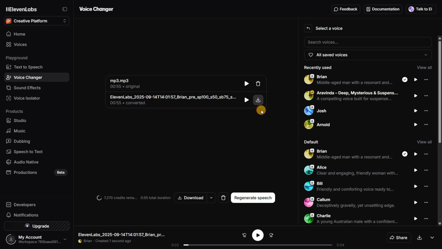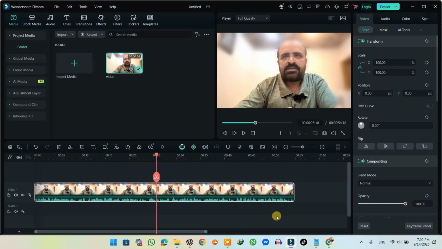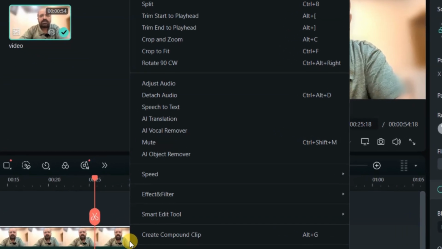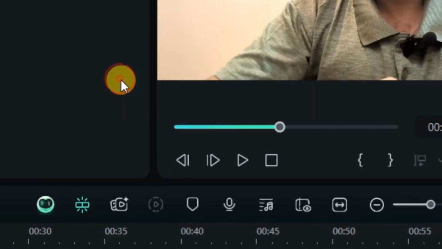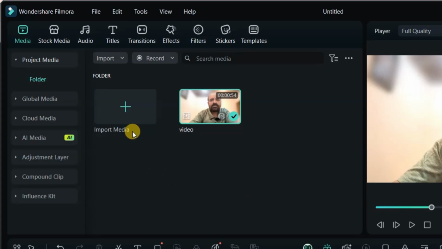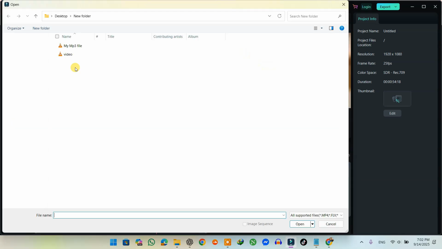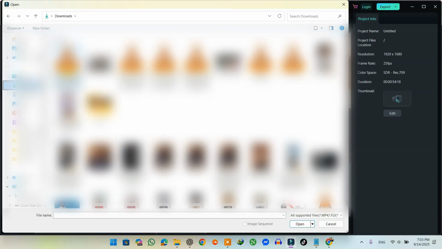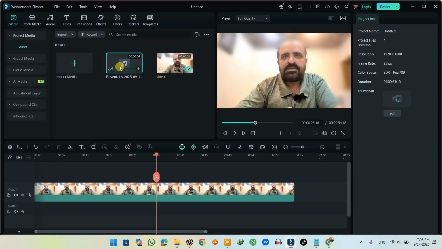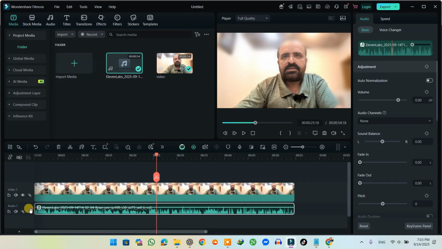Click the download button. Okay, now open the video editing software again. Click on your video on the timeline, right click, and then detach audio. Click on the audio file and press the delete button on your keyboard. Now, click on import media again and import your 11Labs audio file. Drag and drop it and put it on the second timeline, the audio timeline.